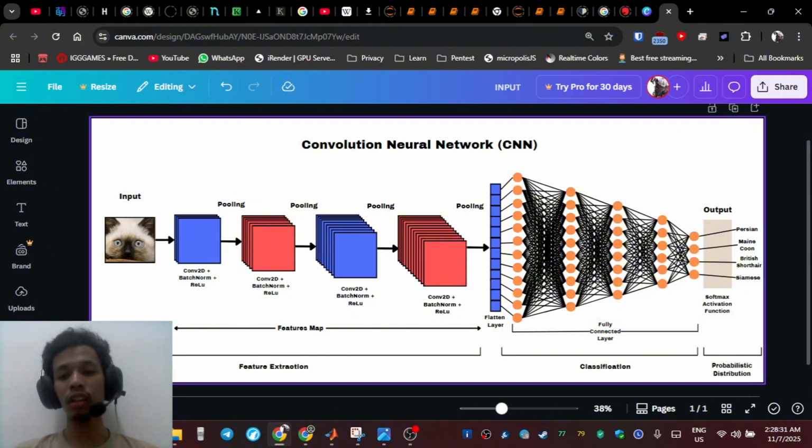So the fully connected layer is our classification area, where it's going to classify what the output of our new image is, and then it's going to show us the output using the softmax activation function, whether it is Persian, Maine Coon, British Shorthair, or Siamese. This is our probability distribution. So that's all from us. Thank you.